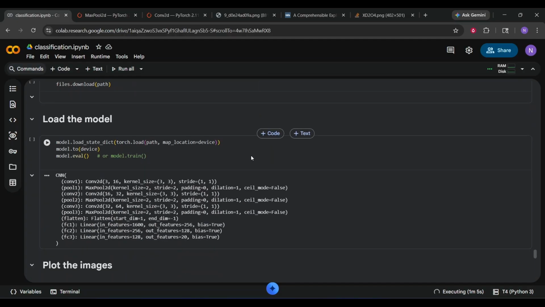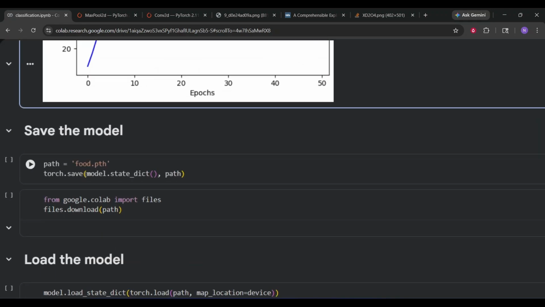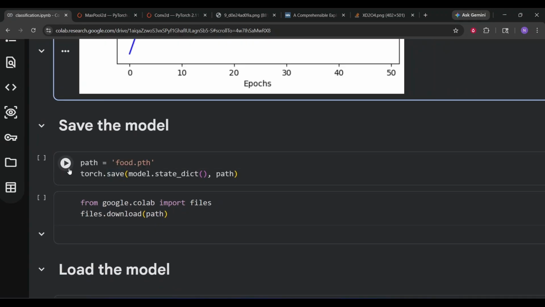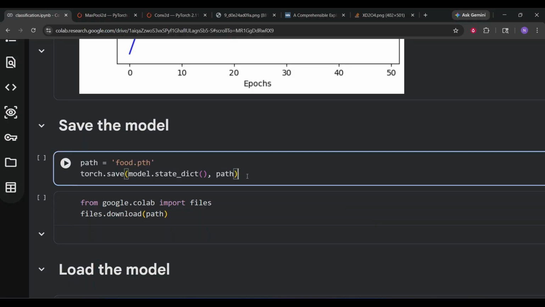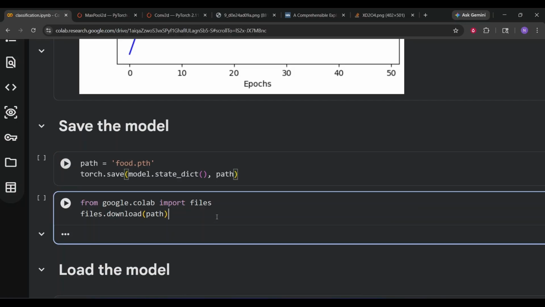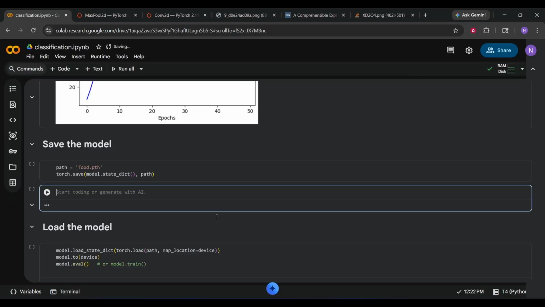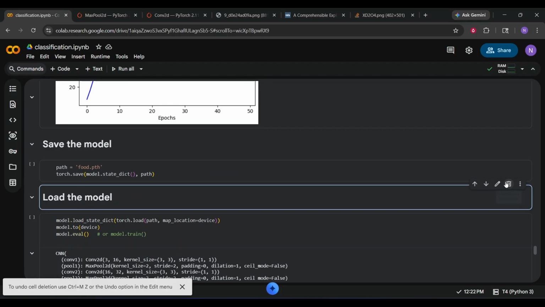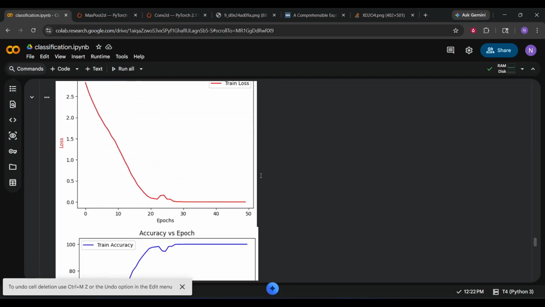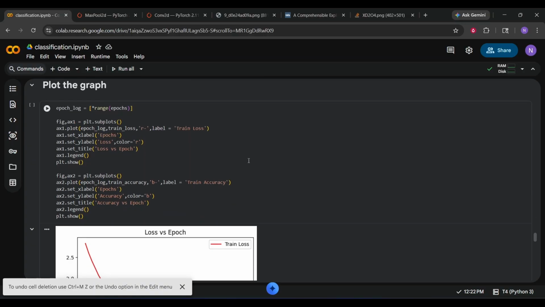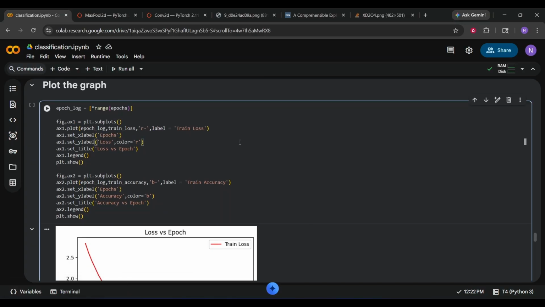Now we have to save the model. How do we save the model? For saving the model, first we define the path. Then torch.save(model.state_dict(), path) will save the model. After that, this is not required here. Okay, we saved the model. Training is completed. Now let me run this.